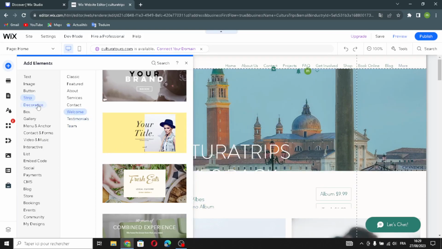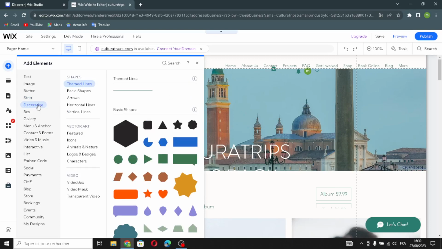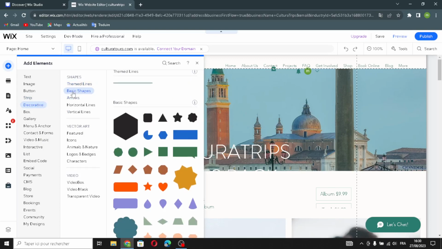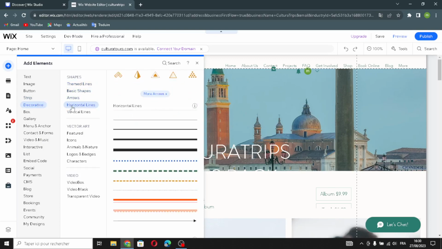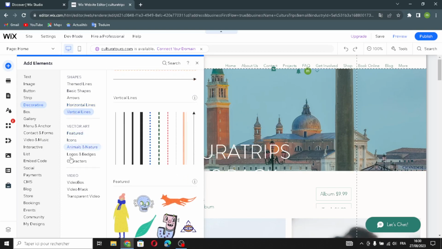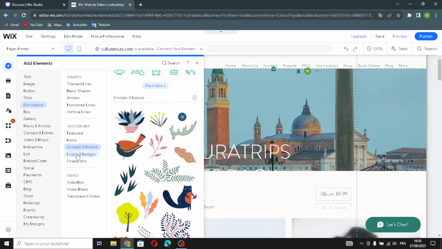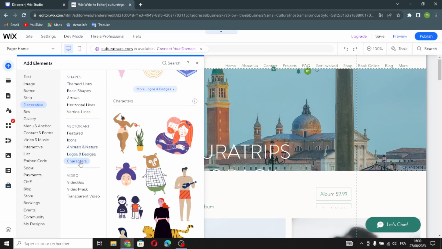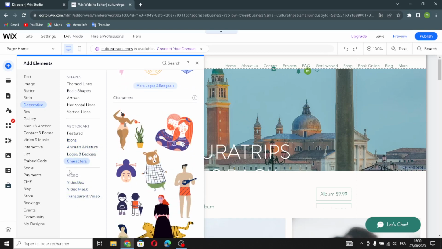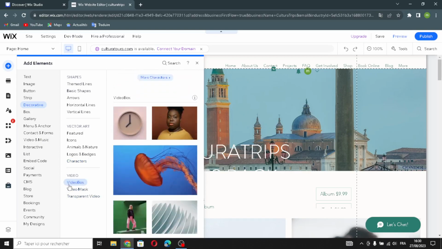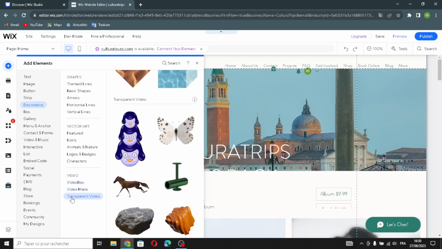Now let's move on to the decorative elements. So here the themed lines, the basic shapes, the rows, the horizontal lines, and the vertical lines. Here find the vector art, the feature, the icons, the animals and nature, the logos and the badges, and the characters. And the last here is the video elements: the video box, the video mask, and transparent video.